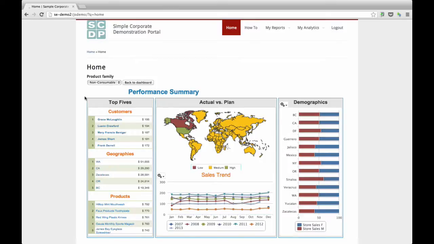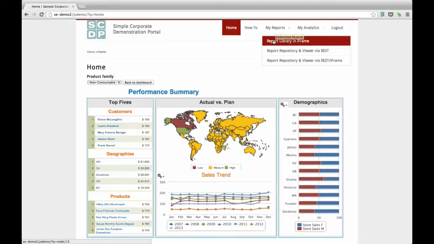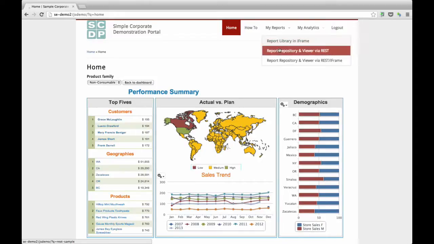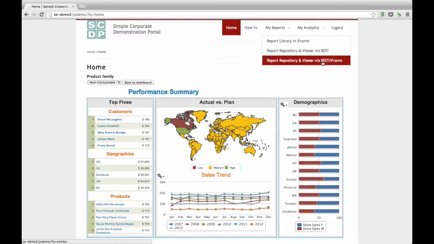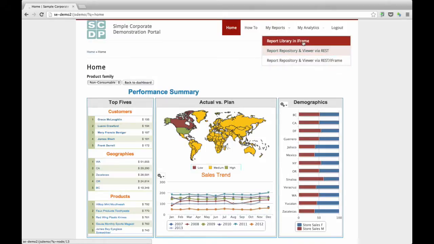Now we're going to take a look at some example embedded reports. So there are 3 distinct ways that we're going to show you as techniques that you can choose to use. You can use iframes, so showing a report library and loading the report in iframes. You can use our REST or SOAP interface, or you can use a combination of those two. So REST, web calls, and an iframe to show the reports. So let's go through each one of those in the demonstration.